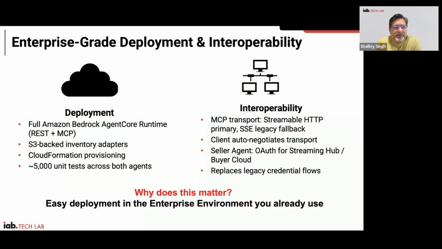So one of the first things that we've done with 2.3 is a full Amazon Bedrock AgentCore runtime integration, whether it's REST or MCP methods. You can now quickly install the buyer and seller agents into your Amazon environment. It's got everything that is needed for that environment to work, like the S3-backed inventory adapters, cloud provisioning, and we've also included over 5,000 unit tests in both the agents to ensure that these deployments work as expected in those enterprise environments.